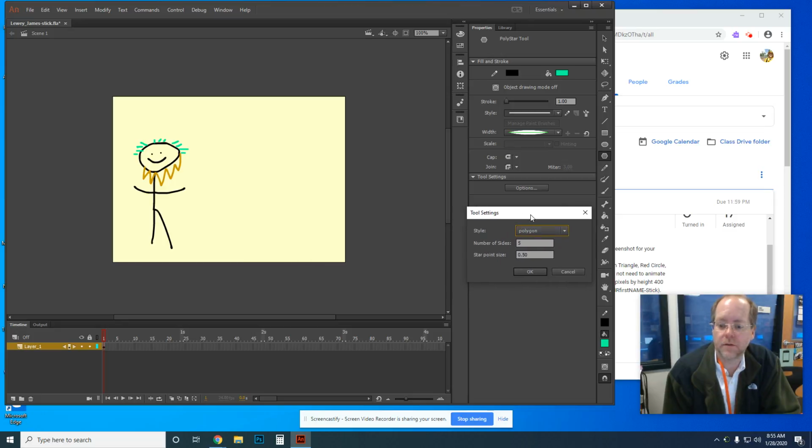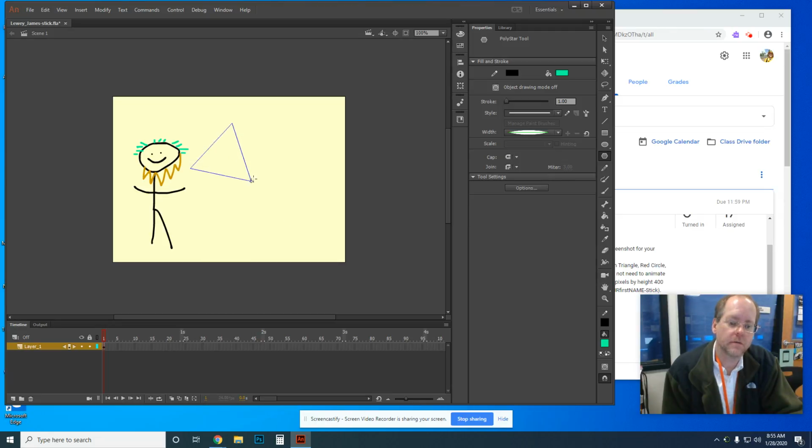So under options, we got our number of sides. So we need a triangle. So I'm going to go to tool settings, options, and then number of sides 3. If I can do my star point size, so if I just left click, it'll drop it. So let me see. Oh, we can do a star or a polygon. So we're just going to leave it because we just need 3 sides. So we're going to go there. I'm left clicking and holding, and then I release.